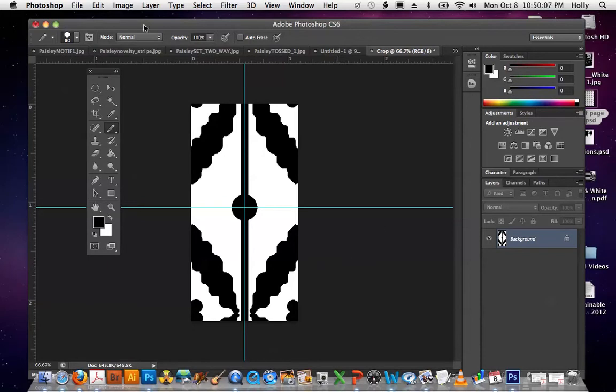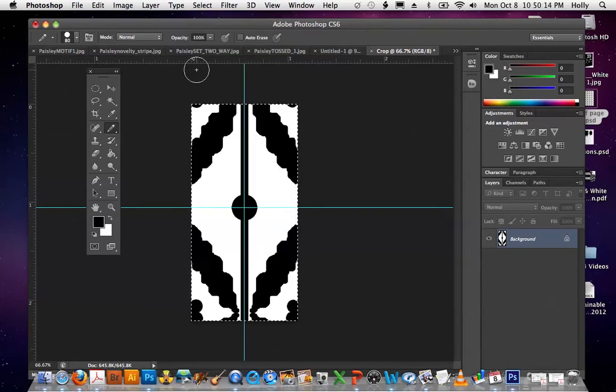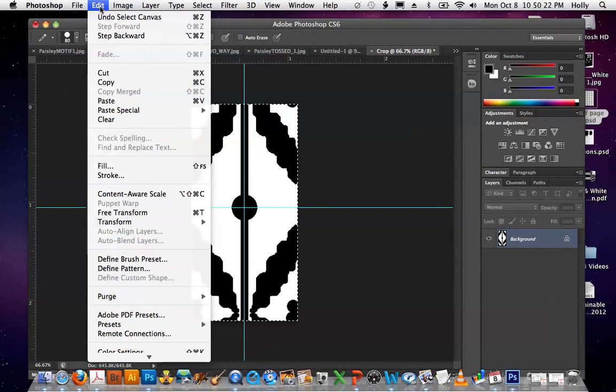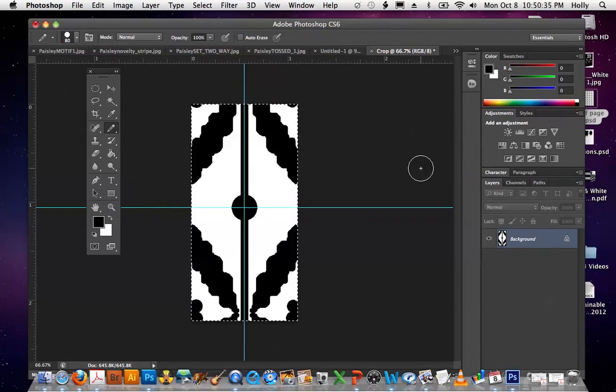Okay. Next step is I'm going to select all. So I'm going to go to Select menu, All, or Control A, or Command A on the Mac, and I can copy this, or I can define pattern. So Edit, Define Pattern. It's now going to be called my diamond dot. And I'm going to say OK.